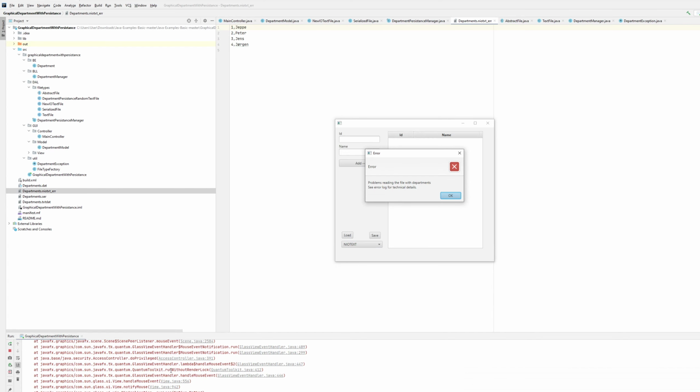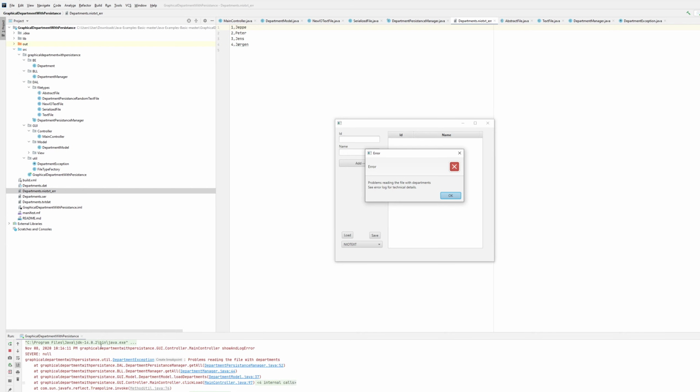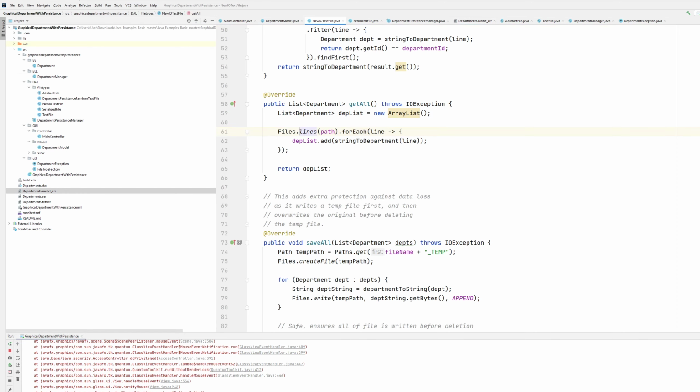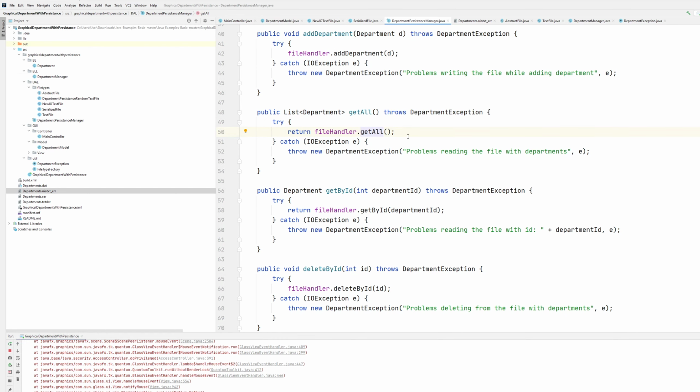And what I see, I get the error log out here. So that is the actual logger. So I actually get a nice error here for programmers to dive into and see what's going on. So we can go here and we can see this is where it went wrong. And here we can see this is problem reading file with departments. And I even get this nice error message for the user that says problems reading the file with departments. See error log for technical details.